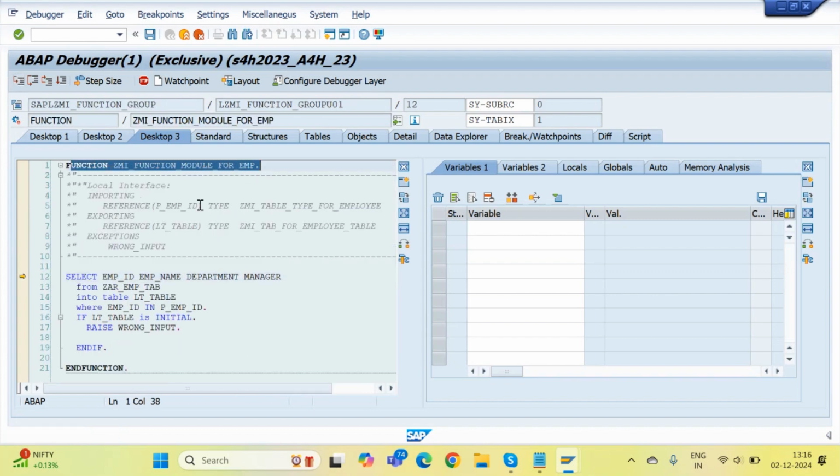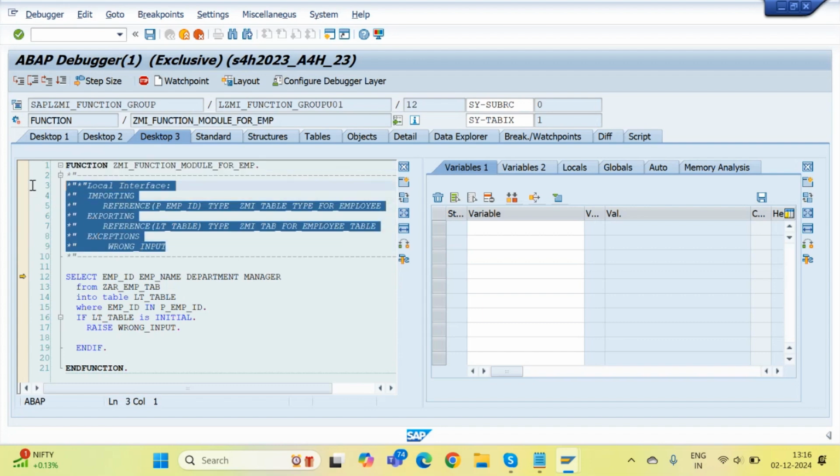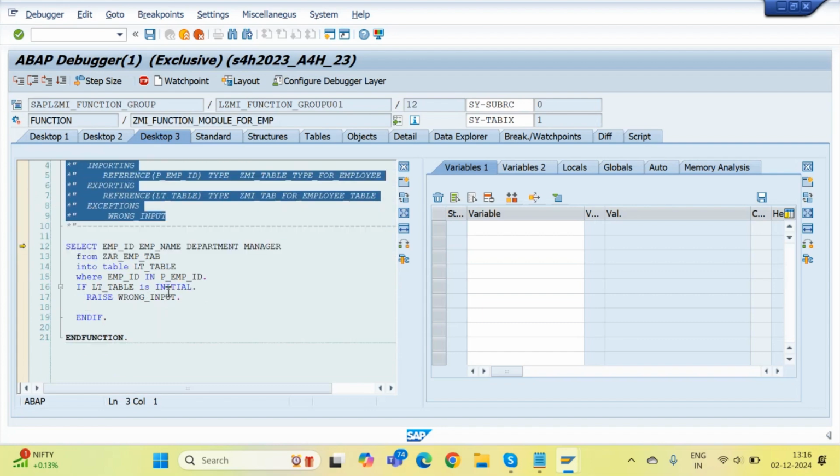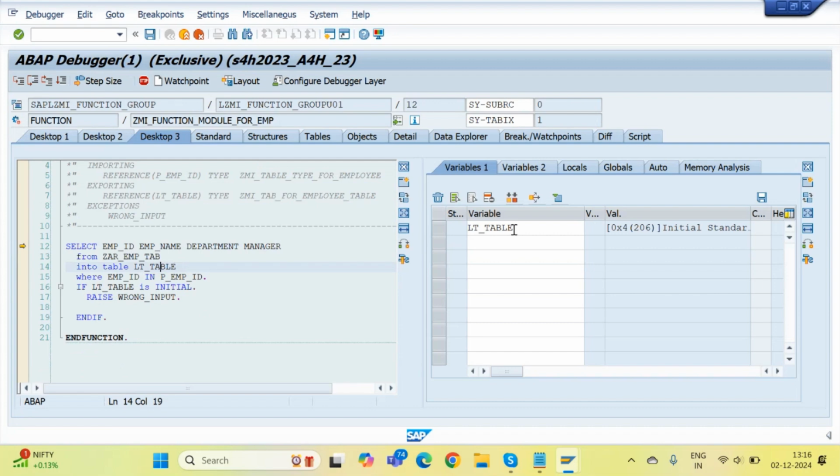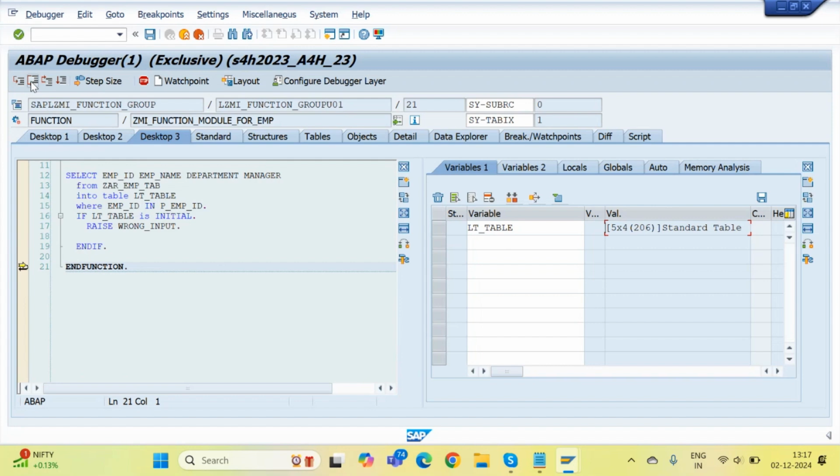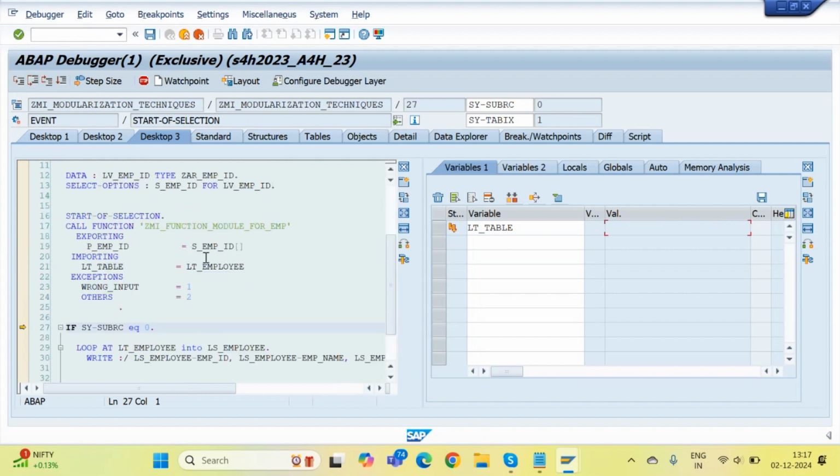See here, we are inside the function module. This was the comment section we were seeing. This is the code we have written, right? See here, we don't have any data in LT table at line 12. Just click on F6. Now see, how much data is there? 5 rows. Yes, 5 rows are there. So now if we go outside of this loop, this particular LT employee will receive 5 records from LT table.